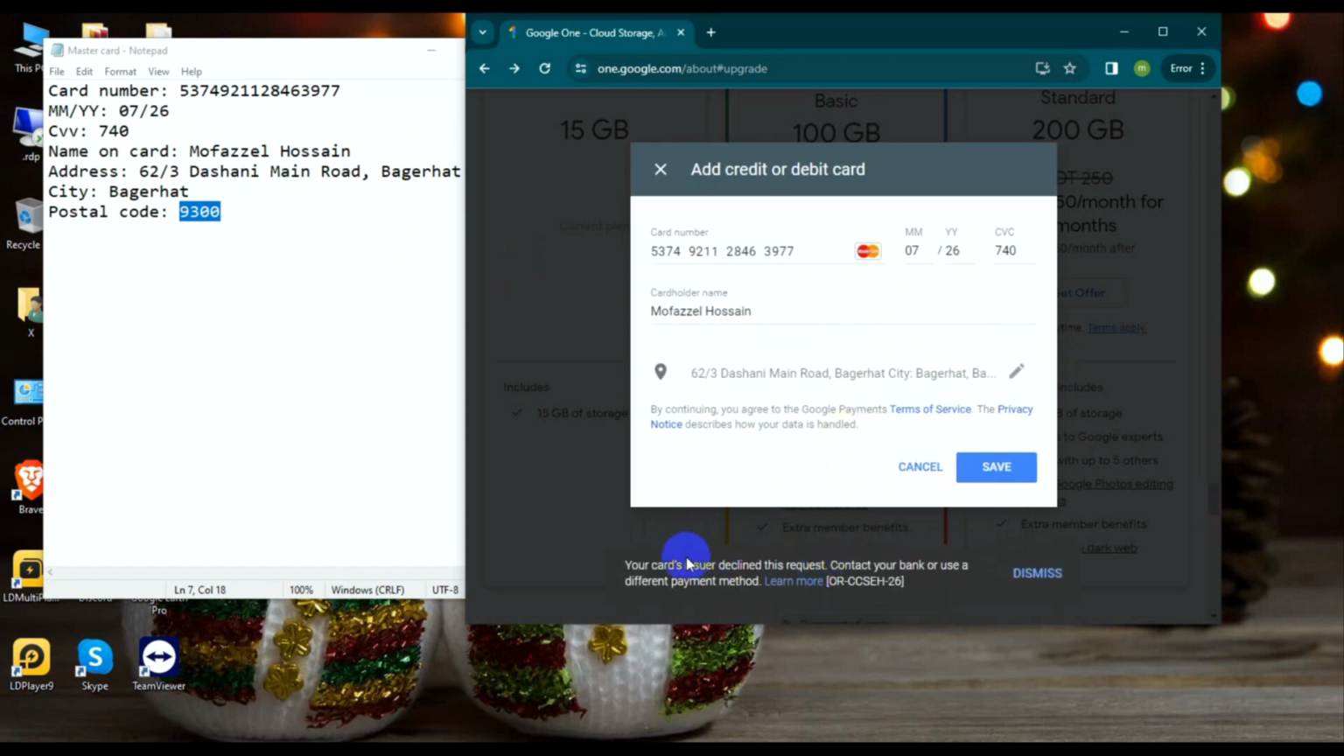This message says the card is declined, not because of the request but because my card is empty. If you have balance, you can purchase Google accounts.